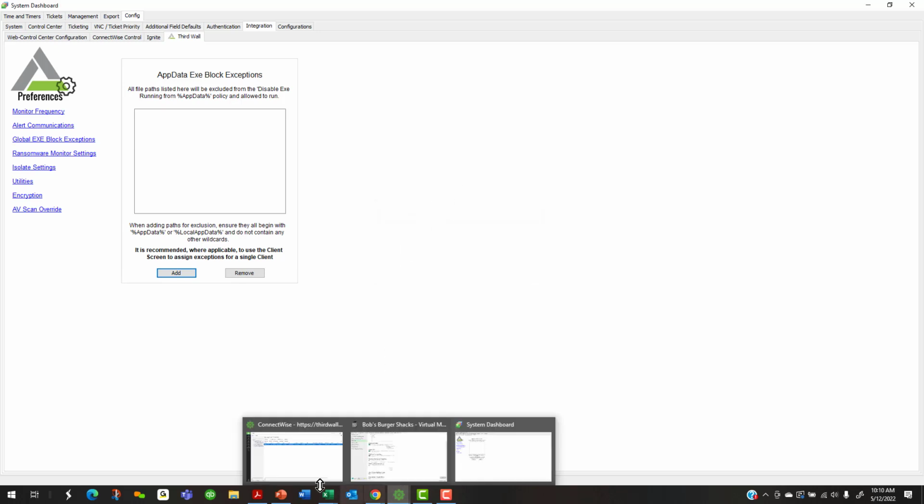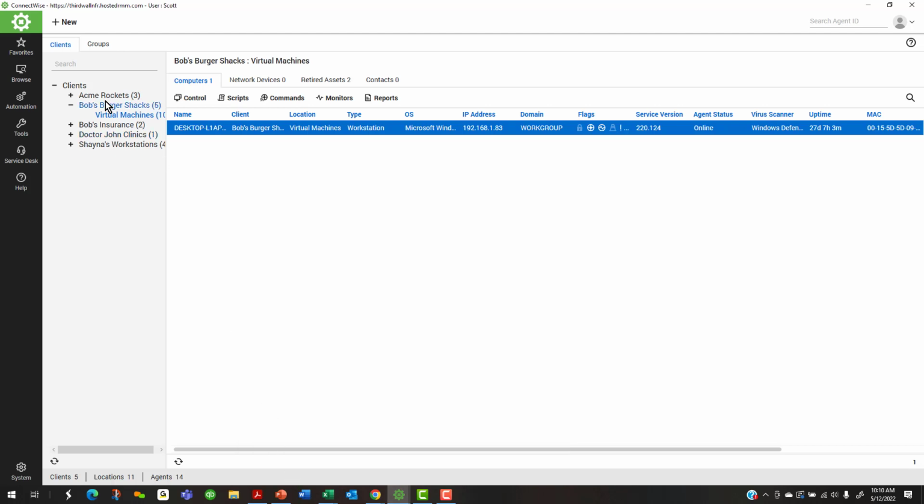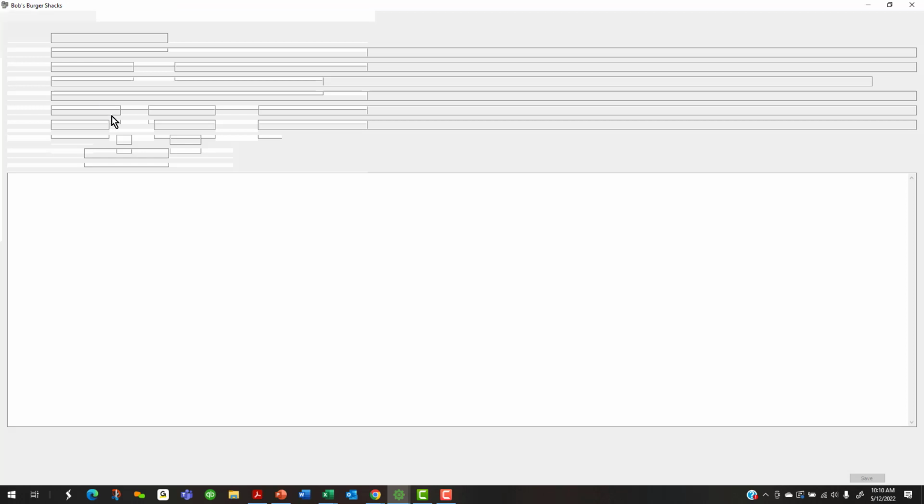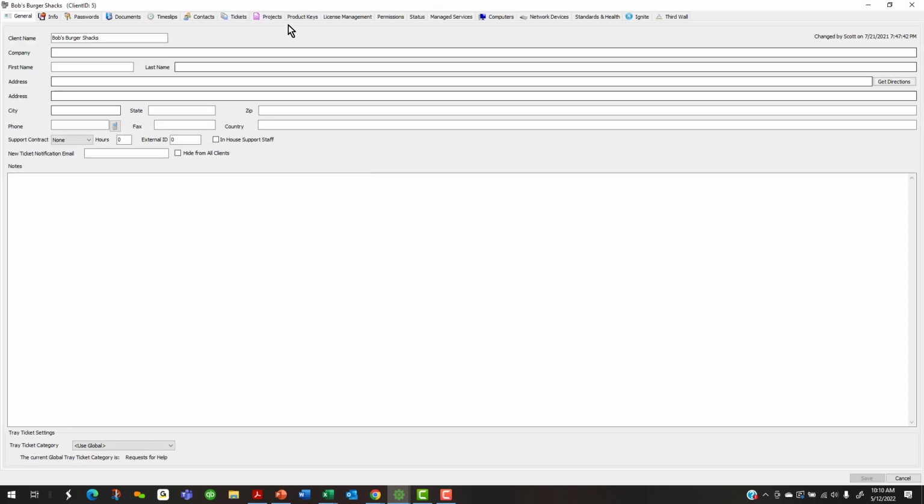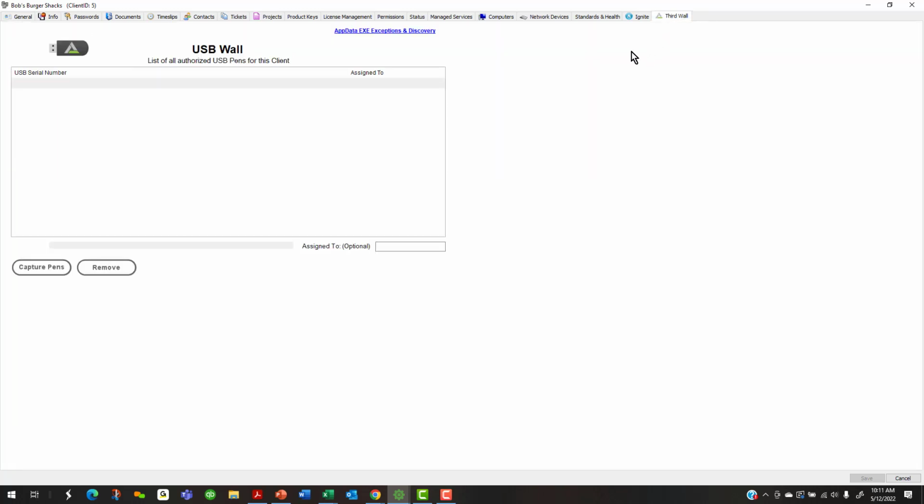So I'm going to go back to the Automate Control Center. I'm going to go up to Bob's Burger Shacks, the client, and double-click to open Bob's Burger Shacks. Standard Automate client number 5, and guess what? There is a Third Wall tab. So this is the third screen of the 4 that I told you we're going to see. And this is Third Wall on a single client across all the locations of that client.